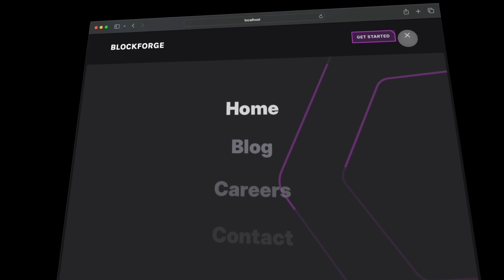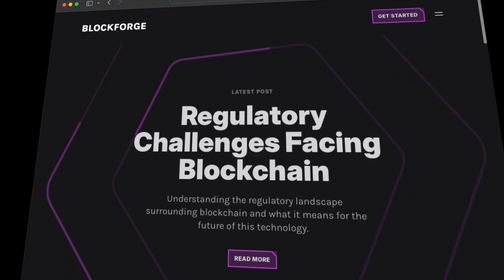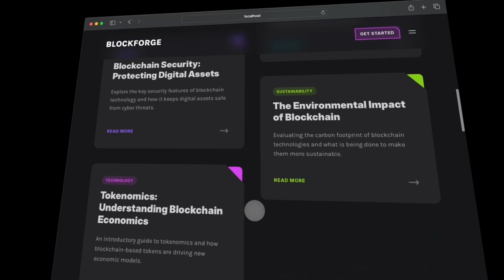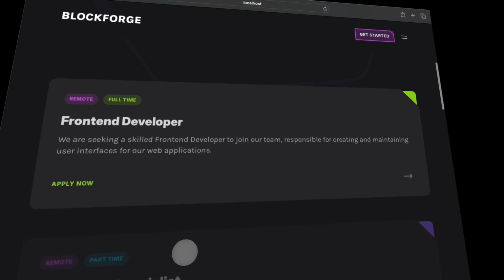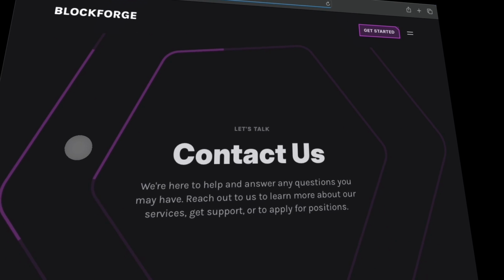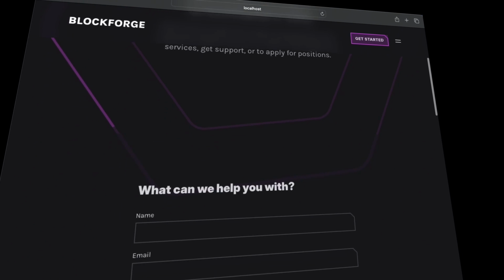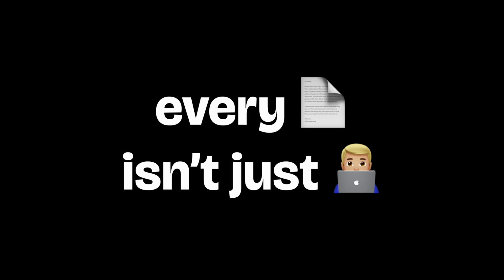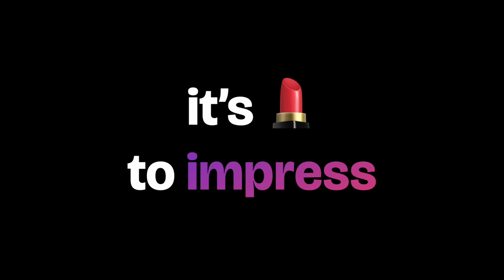Next, we'll create a fully functional blog with article pages that are designed to keep visitors coming back. You'll also build a dynamic careers page to highlight job opportunities, complete with animations that bring it to life. Finally, we'll craft a sleek contact page with engaging effects that make connecting easy and memorable. Every page isn't just coded, it's designed to impress.